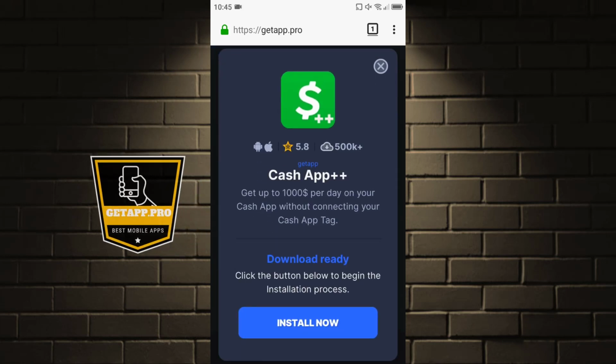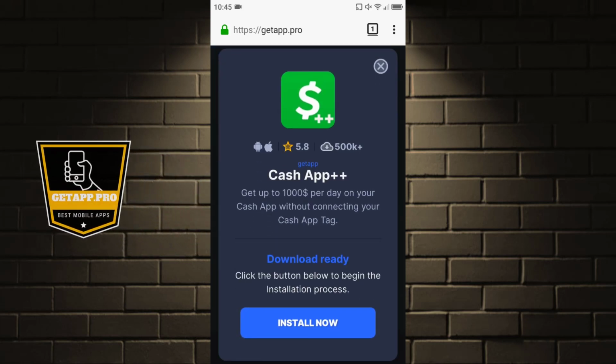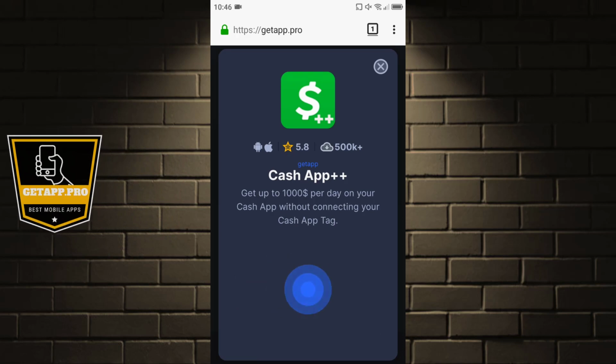All you have to do here is tap Install Now button. After that, installation process will start.